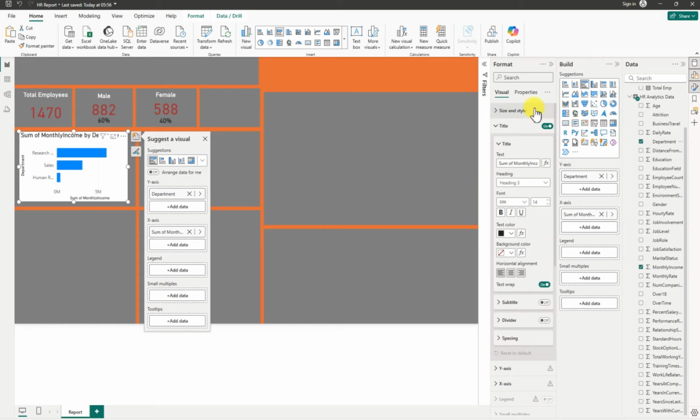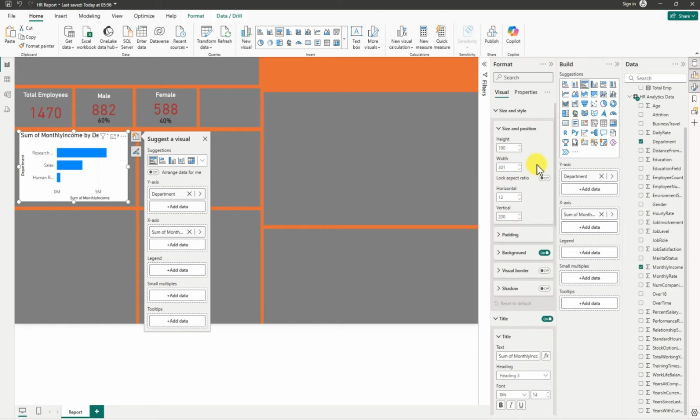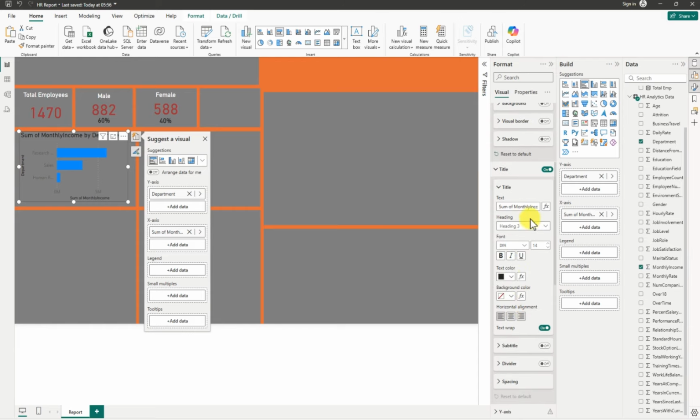So that's good. Then we go to size and style. We change the background. Then we go to the title, monthly income. We just make it salary by department. Then we turn it white. Then we make it center.